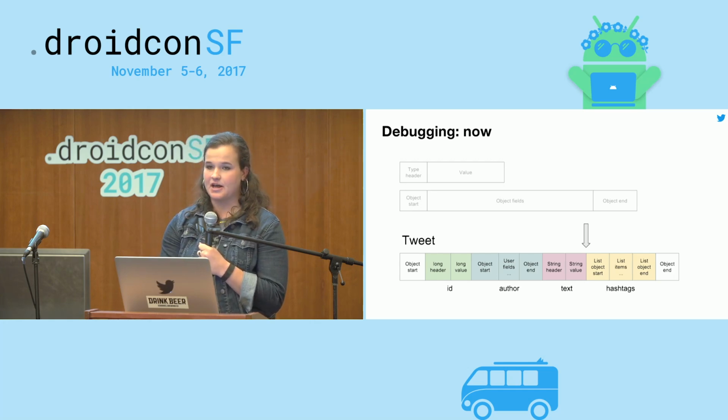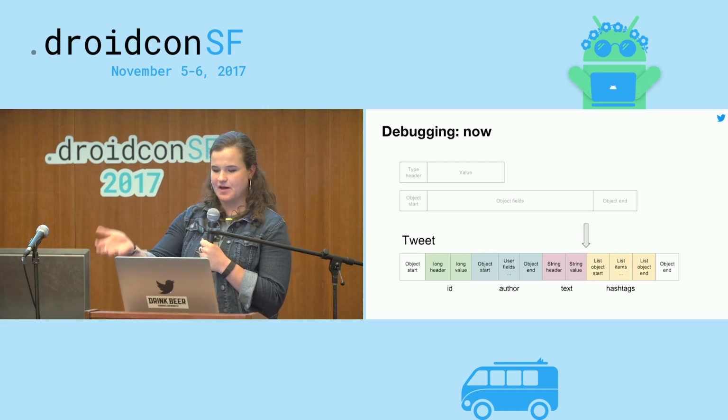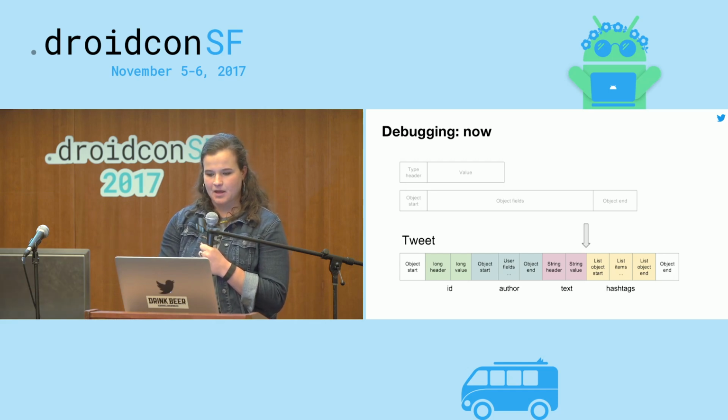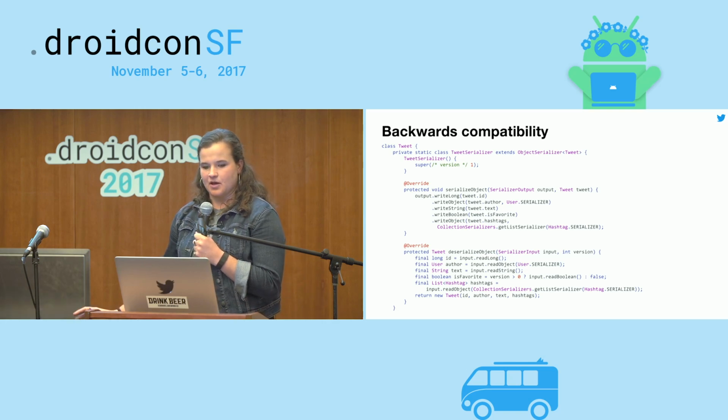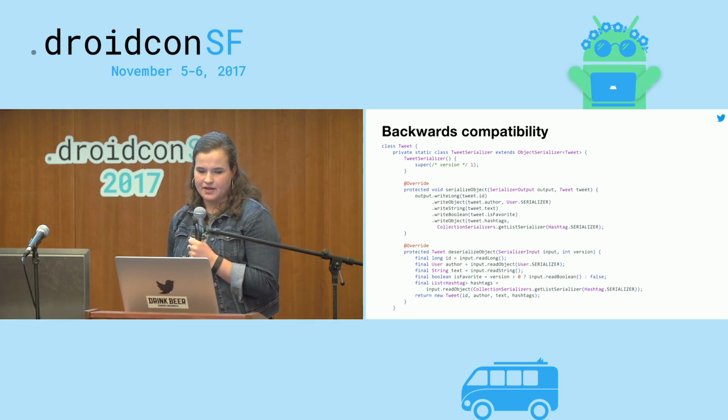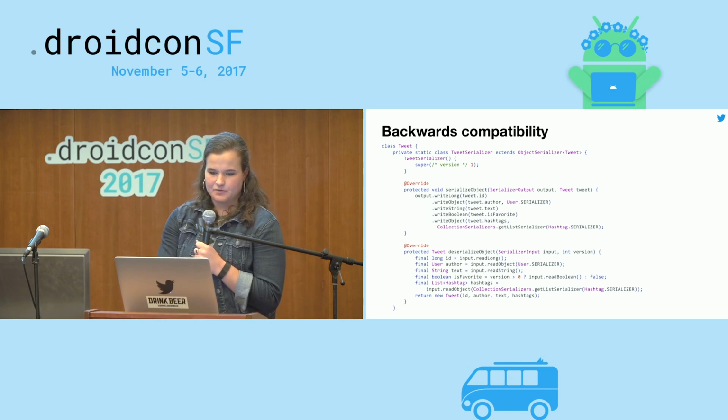And it's using that object start header to indicate that we did not find a type header for a Boolean, we found an object start header. So now to fix it. Backwards compatibility: we added support in this library because that was really important to us to be able to iterate on these objects. And how we did this was adding versions.